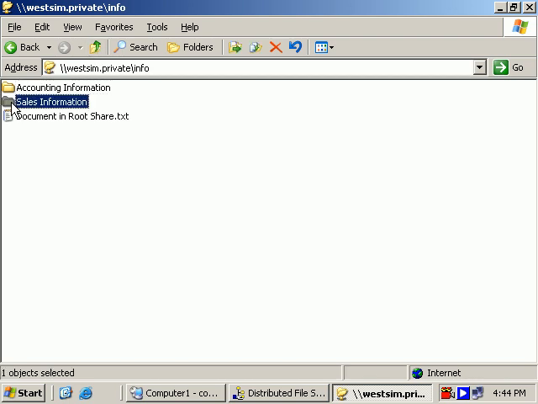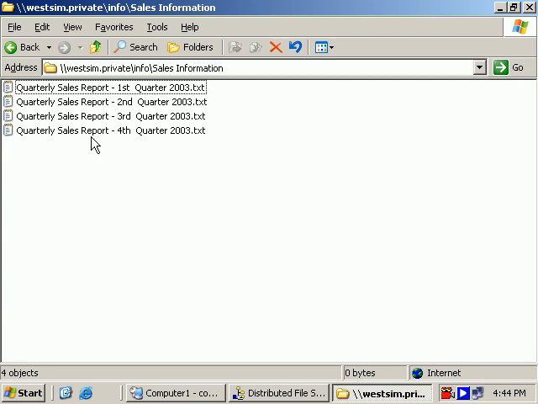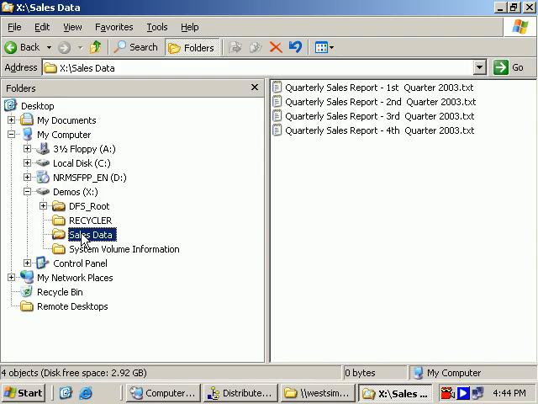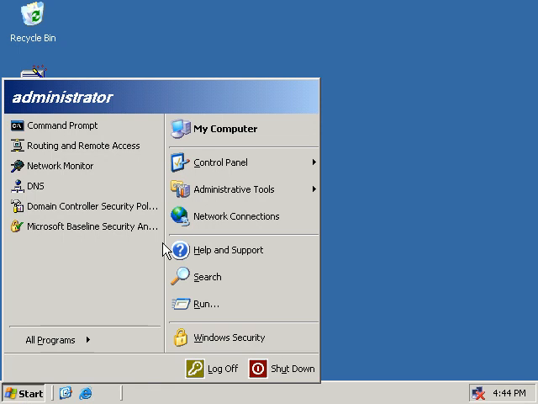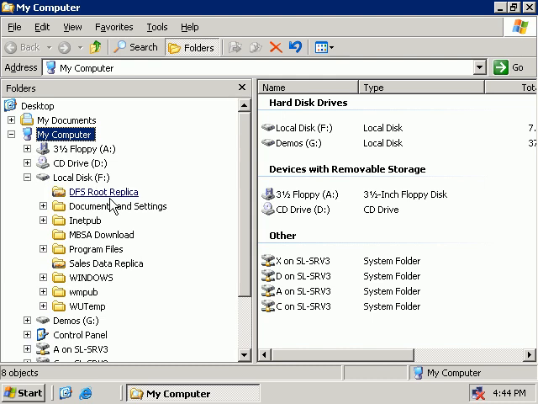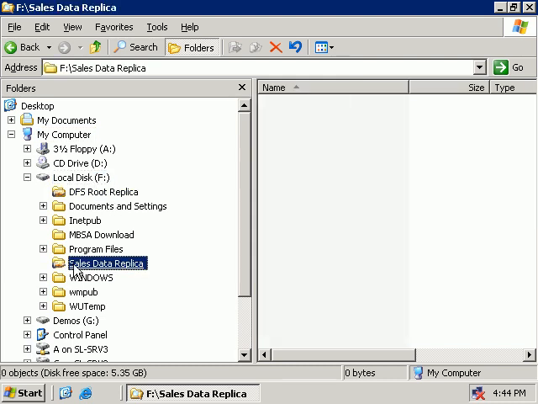Now, let's say sales information is stored in two different locations. So on this computer, on the X drive, I have a sales data folder. Well, on another computer, computer 1, let's look at the file system. On the F drive here, I set up another shared folder called sales data replica. That is an exact copy of the sales data. And notice there's nothing here, so there is no copy of sales data. What we can do with DFS is set up a replica, and then the data will be copied over here through the FRS service.